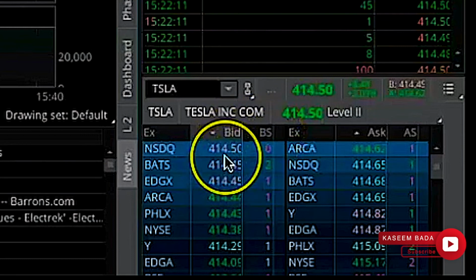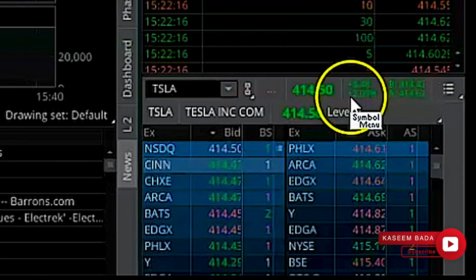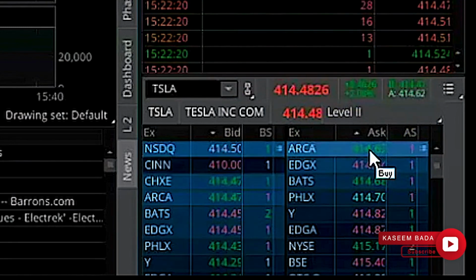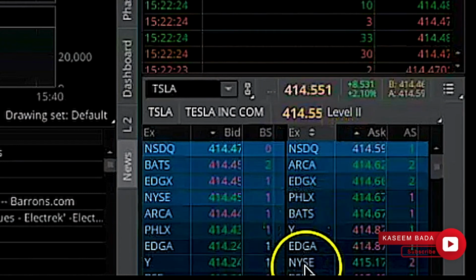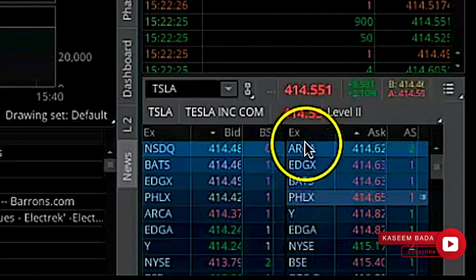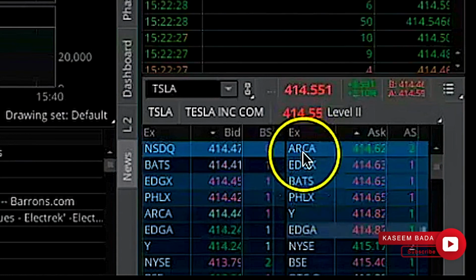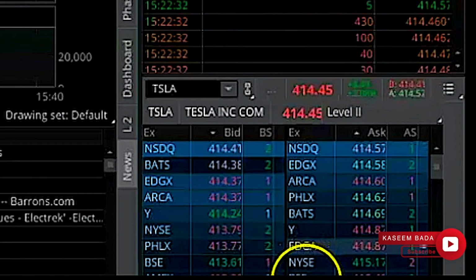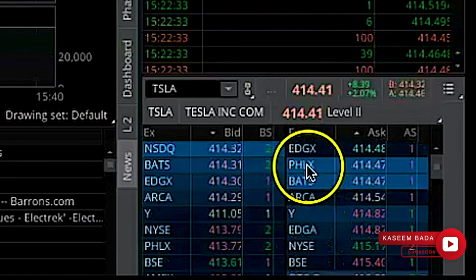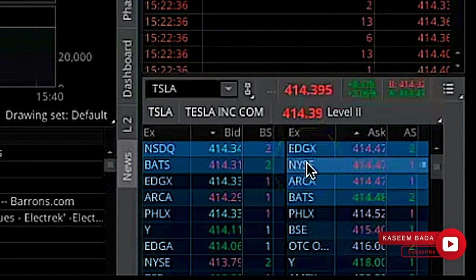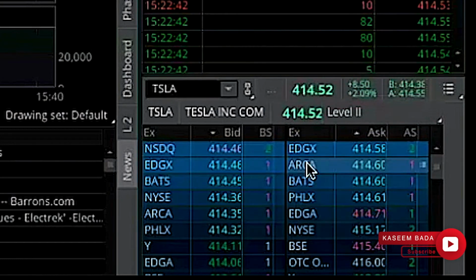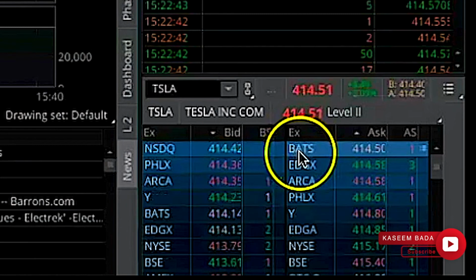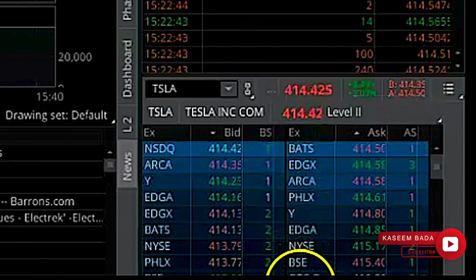The bid is what other people are bidding, so what buyers want to pay, and then ask here is what sellers want for it. And then this is the exchanges of where the selling orders are coming in. So this is the selling order exchange. You can see all the exchanges over here. These are not only US exchanges. Some exchanges all over the world get access to the US market, and these are the exchanges that the orders come from.